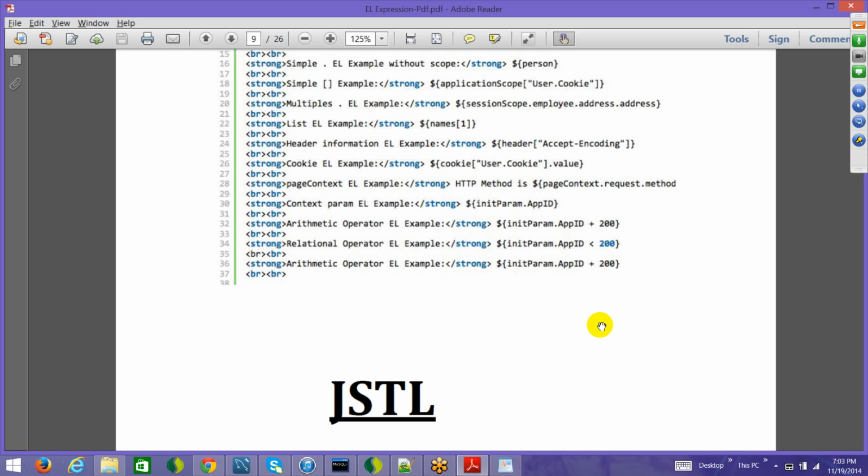Okay, and if you have any cookie information, like say user dot cookie, that can be referenced using just cookie. And then you can get the request method as well. Page context has a reference to request, and in fact you directly have the request object access also. You can directly do dollar curly braces on request dot method. That can also be done, and this method gets you whether it is a get method or post or whatever.